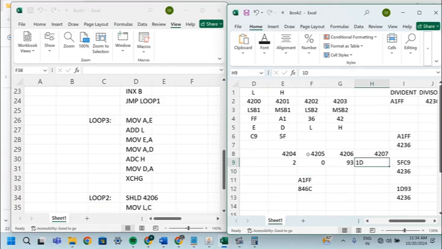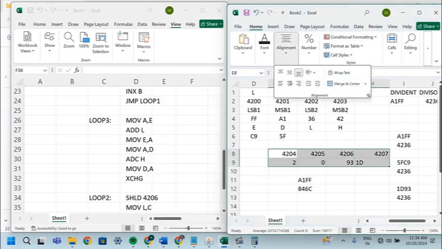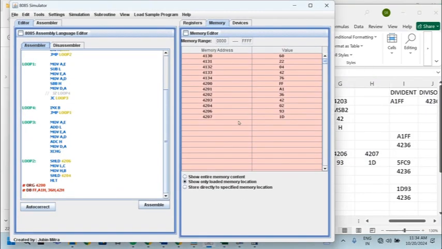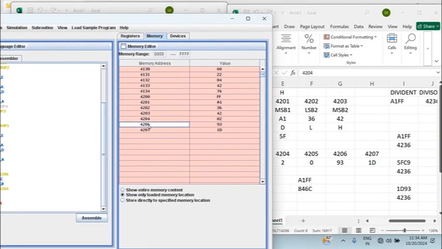Whether we have got the result in the same format in the memory location, that also we will verify. We see that at 4207, 1D is there, at 4206, 93 is there, at 4204, 2 is there, and at 4205, 0 is there, though it is not visible in the simulator.